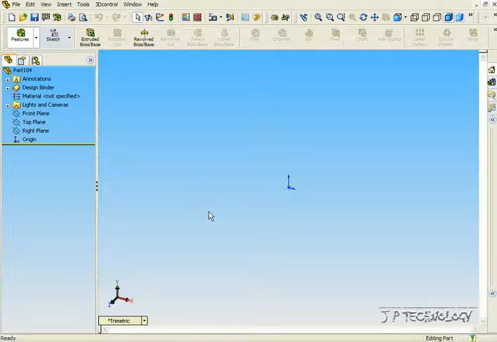Now, the last tutorial, what we covered was basic loft cut, and we used two profiles to make a cut. In this tutorial, I'm going to show you how to use multiple profiles to make one long loft cut.